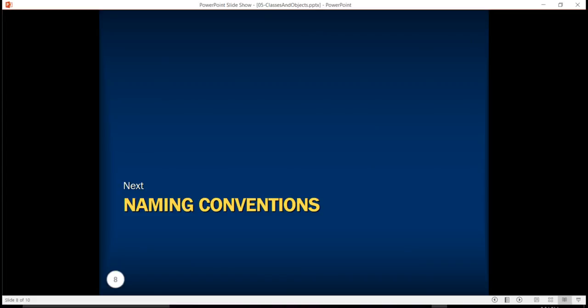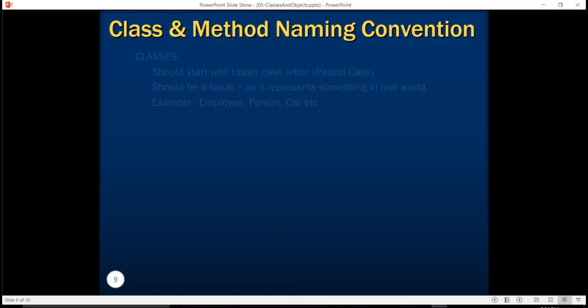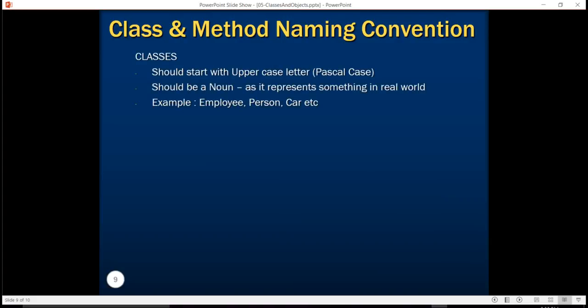Before we close this tutorial, let's talk a little bit about naming conventions. When we create classes, we should remember that the name of the class should start with uppercase letter, and this is Pascal Case. Essentially, these should represent the real world entities, and therefore they are usually nouns. Some examples are employee, person, dog, lamp, car, etc.